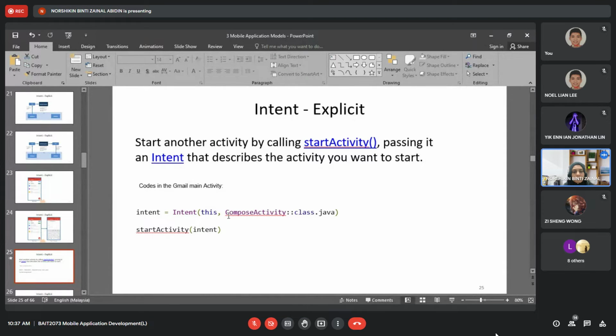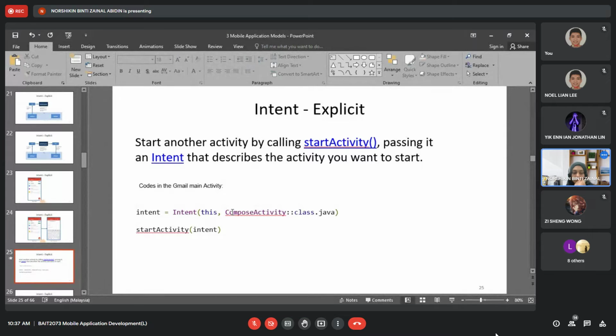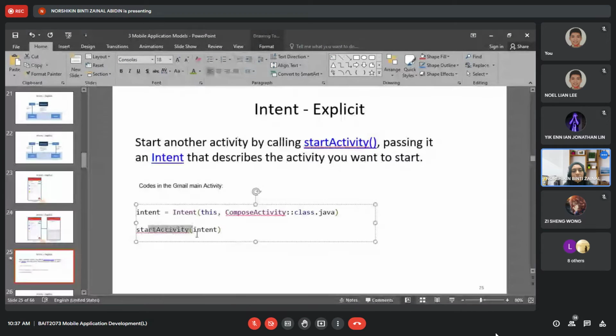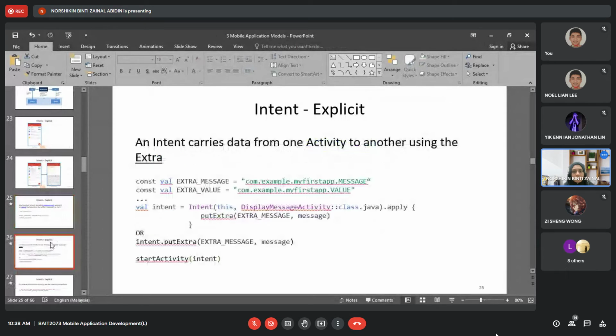So here is my function. Intent is equal to this function, from the previous example, the email compose activity, and then start activity. Start another activity by calling this function and passing it an intent. An intent carries data from one activity to another using this extra.